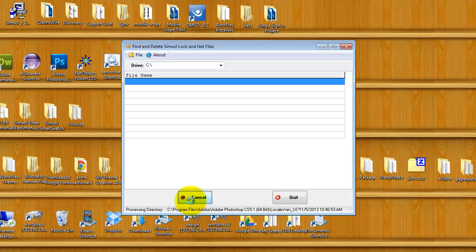When I hit Start, this utility initiates a search looking for any lock or net files that could prohibit us from fixing the problem. So we want to make sure this utility is given a chance to run. And you'll see what the results look like in just a second here if it does find some of those files. So we'll let this run for a second and see what it comes up with.